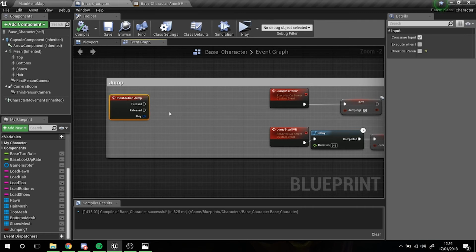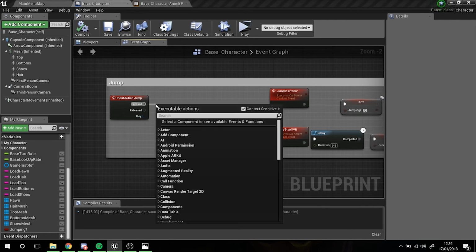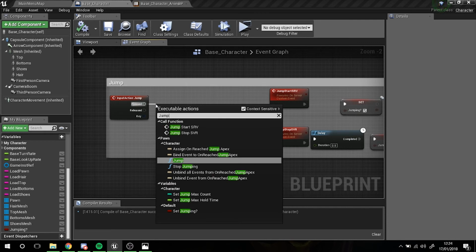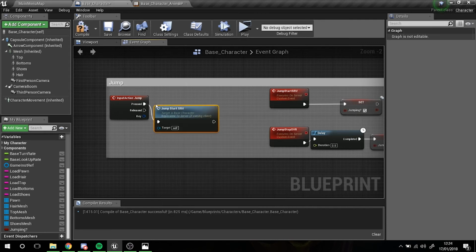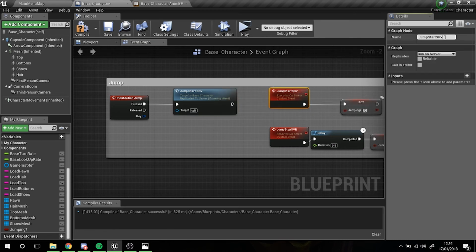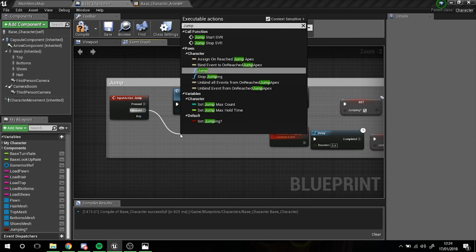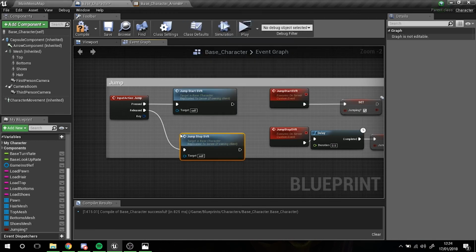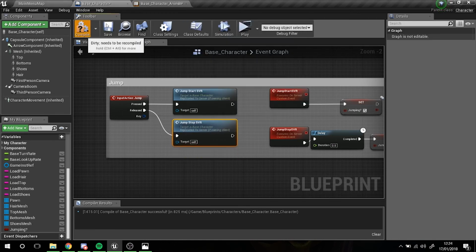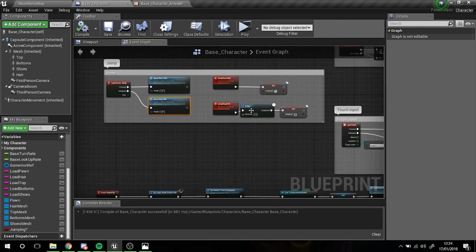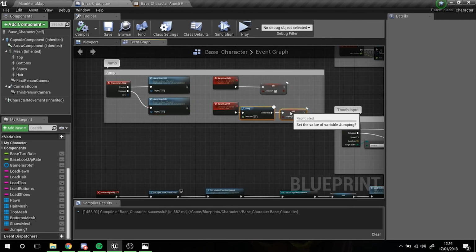Now we want to call these events on our input action jump. If we drag off pressed, we want jump start server, and I've spelt that wrong, SVR, there we go. And now if we drag off here, we want jump stop server. Compile and save. And this is how you would set up all your animation blueprints for interaction.